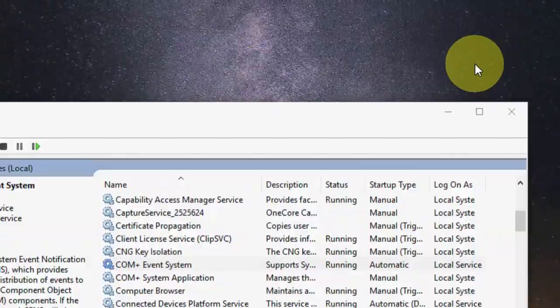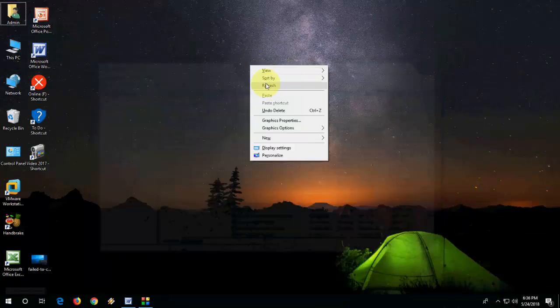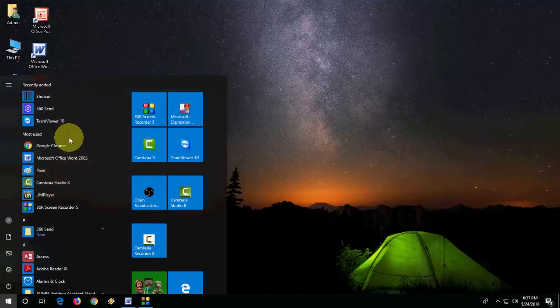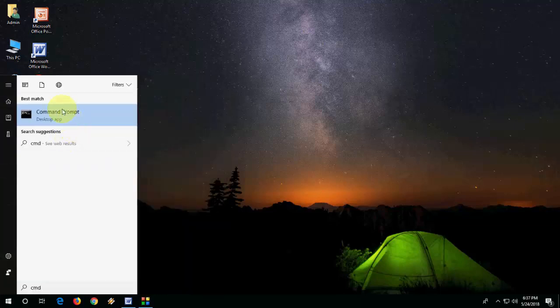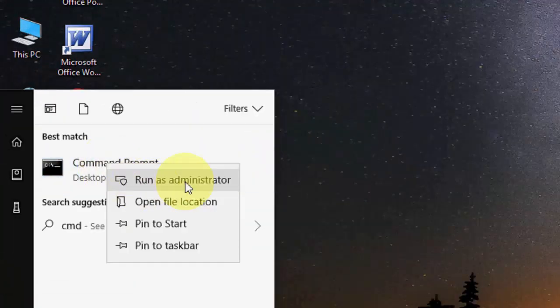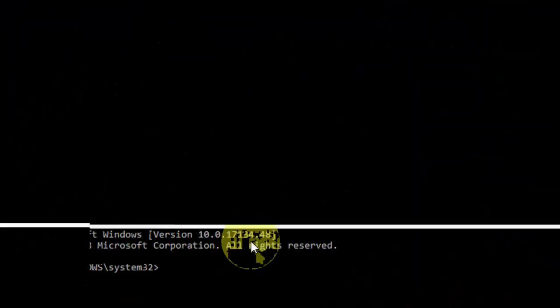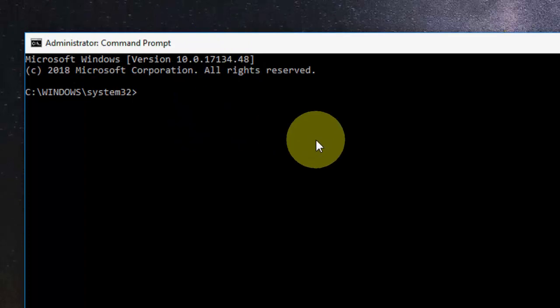If you are still facing the problem, then the second option is go to start, type CMD, open the CMD as administrator like this. Okay, here type a simple command: netsh winsock reset, and after this hit enter.